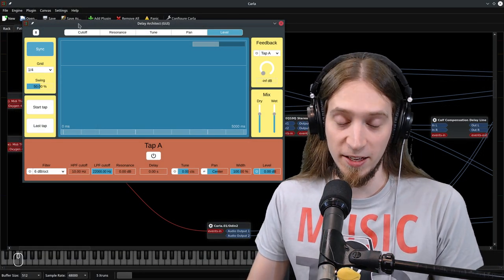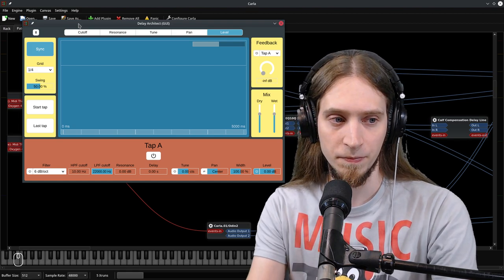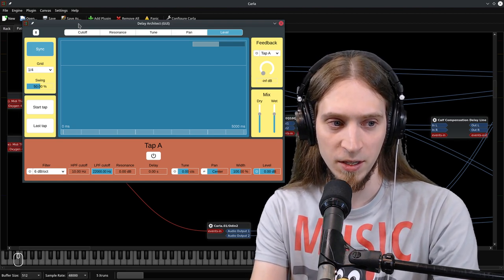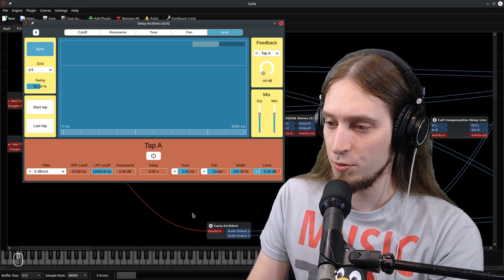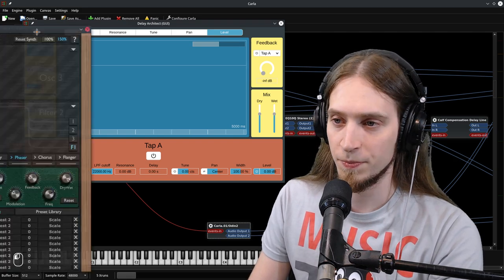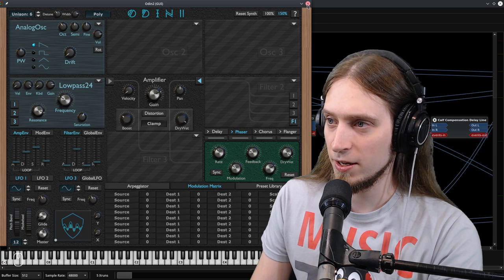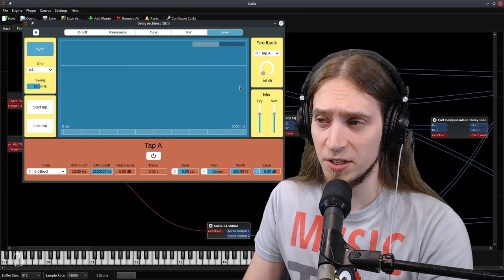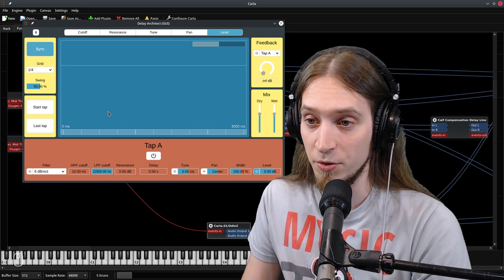So what this plugin does, I have prepared a little synth patch to test it. Yay! It's made in Odin 2, a really nice little virtual analog synthesizer, open source of course. And I'm going to use it to demonstrate Delay Architect, what it can do and how it sounds.